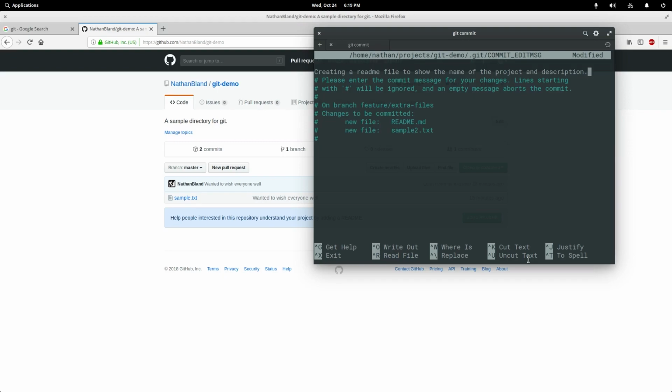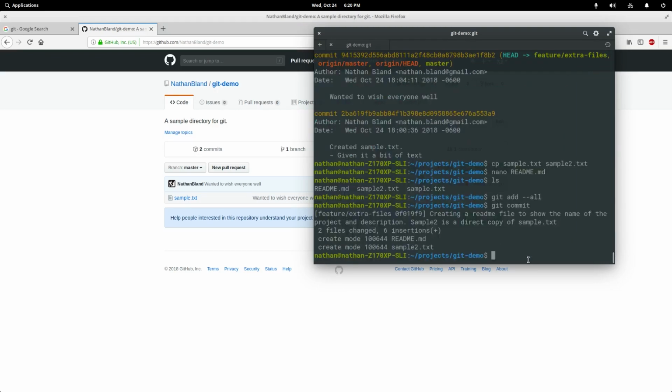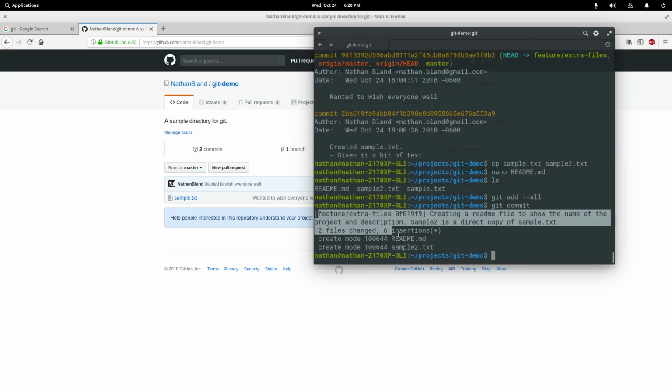I'm not going to put anything for sample2 other than to say sample2 is a direct copy of sample.txt. And I'm going to hit Control O to write it out. This is just a different way of saving it, and then Control X to close the editor. Now we get a little message that is essentially a printout of what we just did in the git commit.